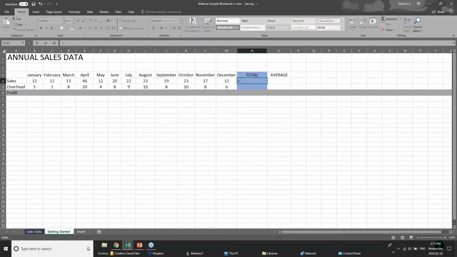So I'm going to type in equals SUM, and I'm going to add a bracket. Now I could type in, so this particular cell here is B4, so I could type in B4. So you'll see as I typed in B4, it is now highlighted, this one in blue. So I'm going to type in plus, and then what is the one beside it? C4, and I'm going to do plus. So I could keep doing that over and over again.